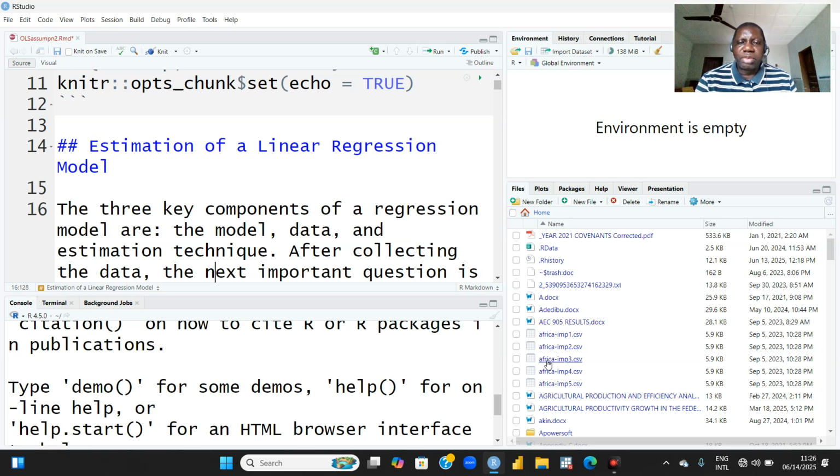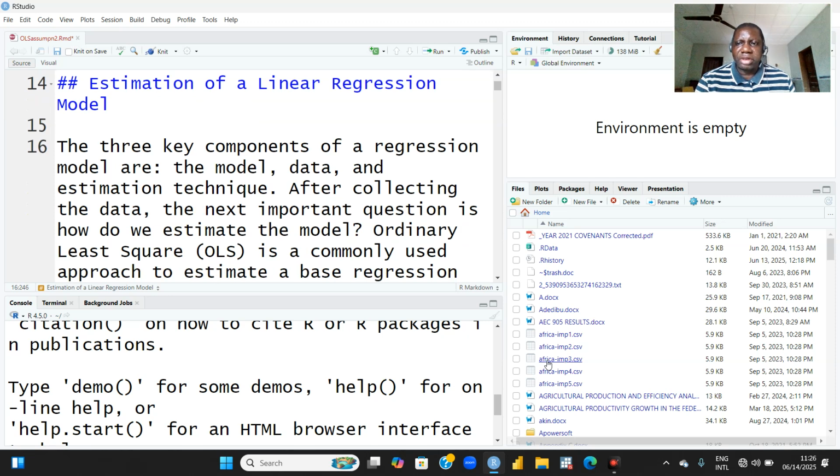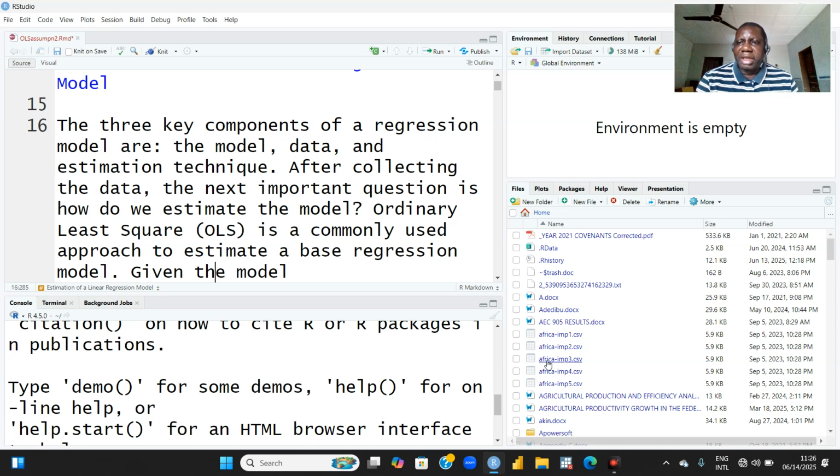As a reminder, the three key components of a regression model are the model coming from our theories that we have expressed in mathematical symbols. Then we collect our data and we estimate the model using appropriate econometrics technique or techniques. So after collecting the data, the next important question is, how do we estimate the model? Ordinary least square is a commonly used approach to estimate a regression model.